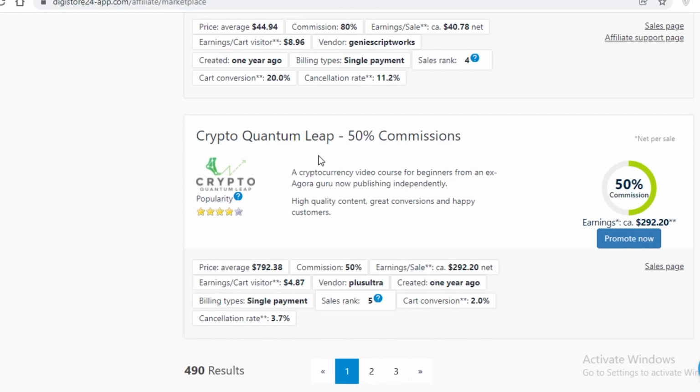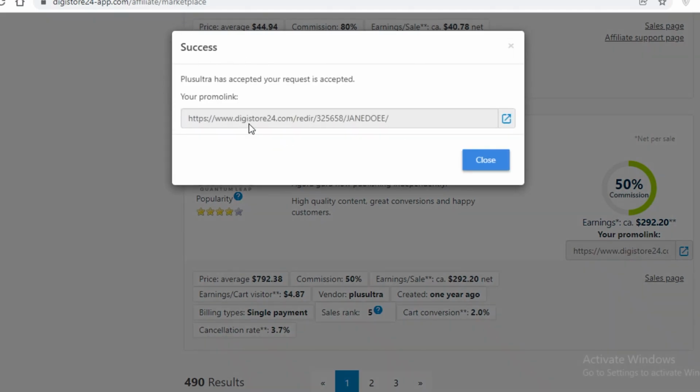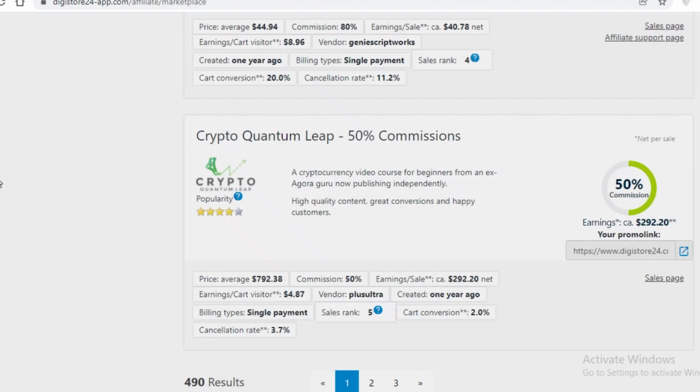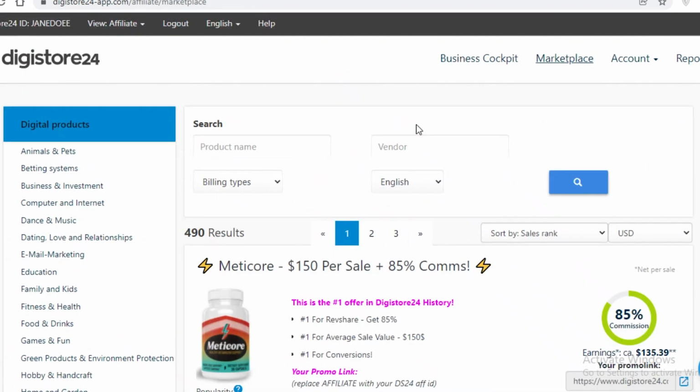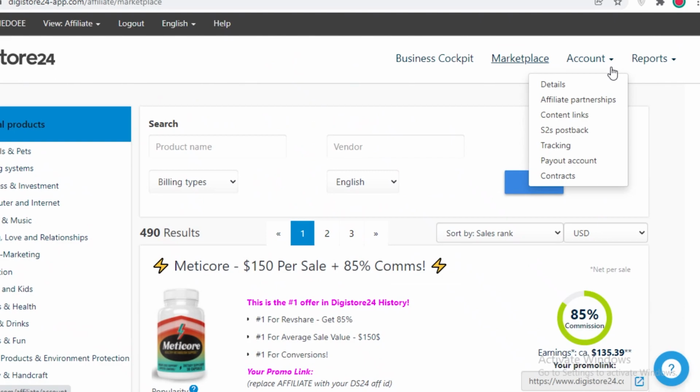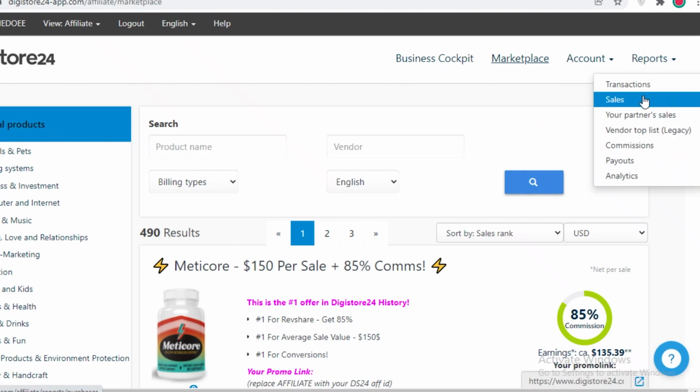Now, you can see that this is a pretty good product, and what I'm going to do is I'm just going to click on promote now, and you can see that now I have my promo link, and all I need to do is copy this and start using this link to promote this product. Now, this is the actual work part of your work, getting clicks on this affiliate link, so you're going to be able to make money. You're going to go into your account, you're going to be able to see your affiliate partnerships, and you're going to be able to get your payments and reports and all of your sales as well.